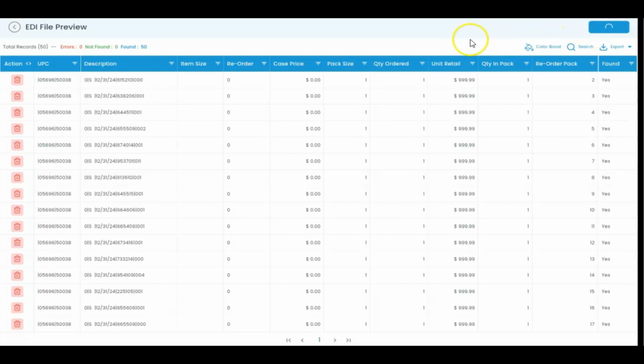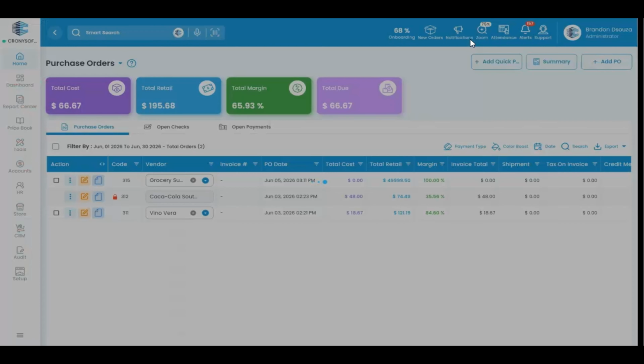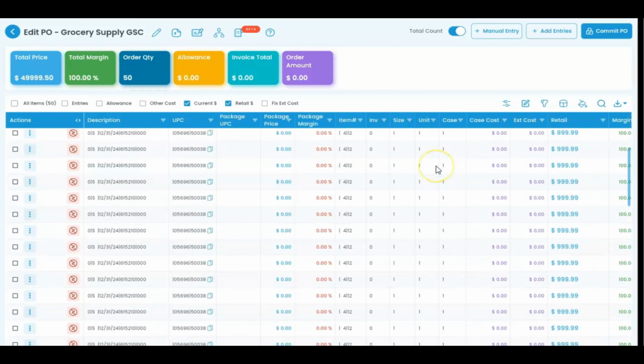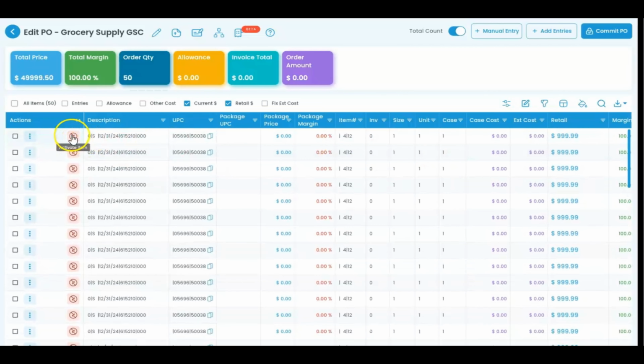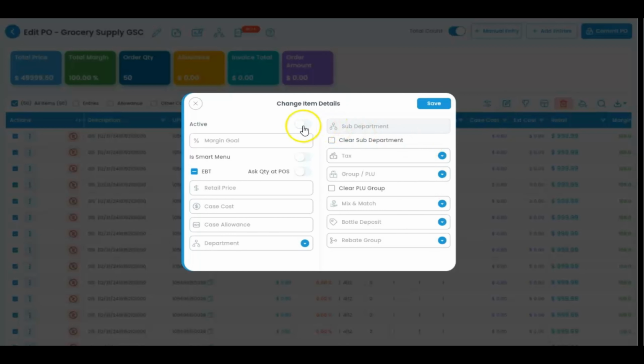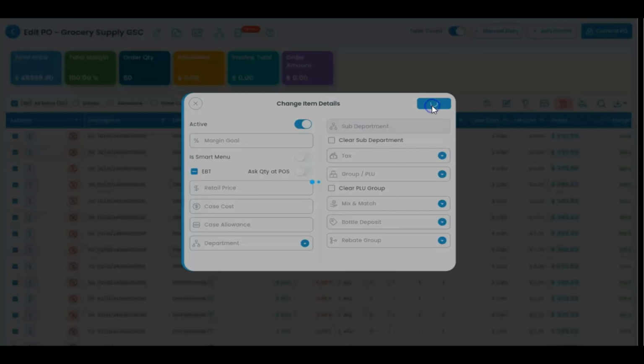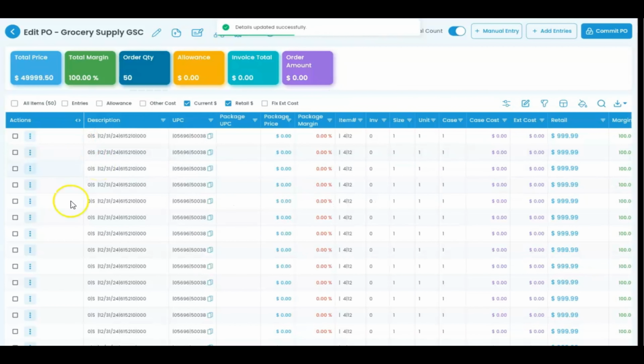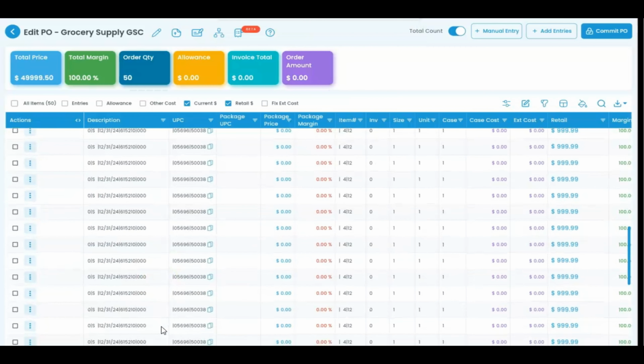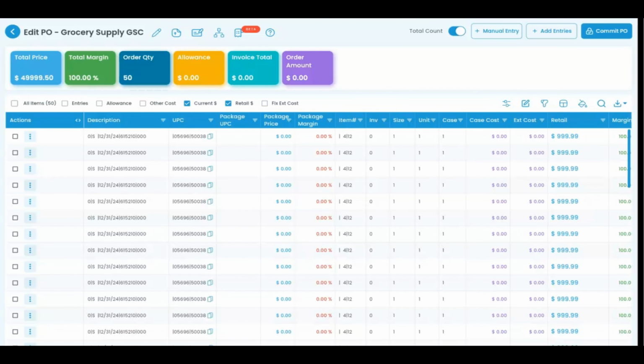After confirming, you'll be taken back to the main purchase order page, and the uploaded EDI purchase order will be added to the list. If you see the items are not active here in the system, you can select All, go to the Edit, and activate the items from there. In that way, all the items selected will be activated. And that's how you add the EDI format in the purchase order.